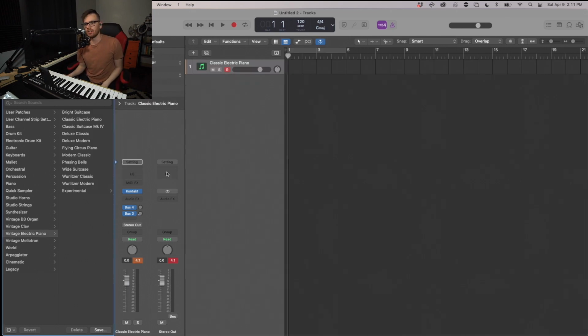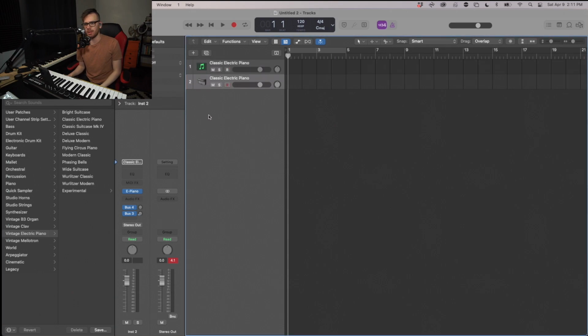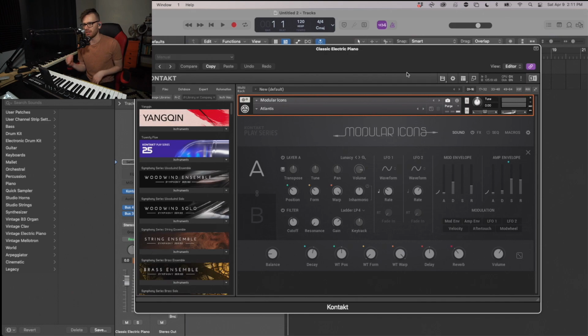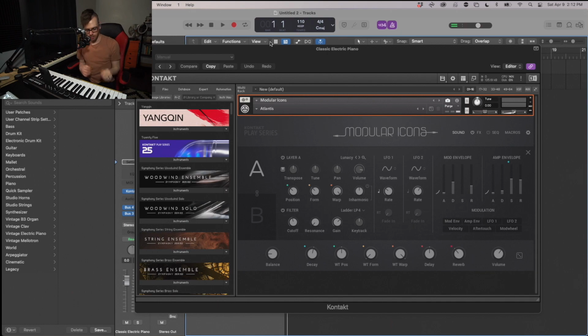Got a couple instances of Contact I'm going to pop in here. I'm loving the sounds of Modular Icons. I found a patch that I'm just loving. All right, 1, 2, 3.